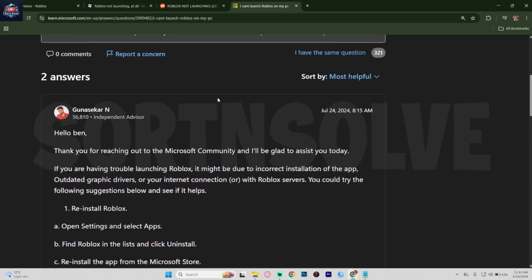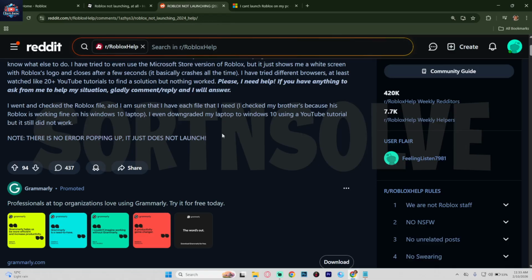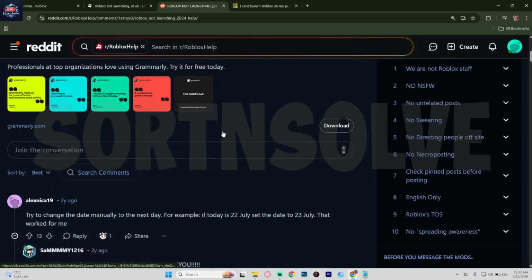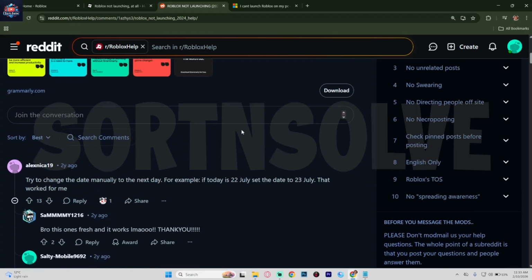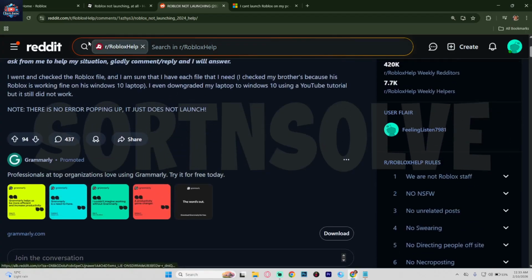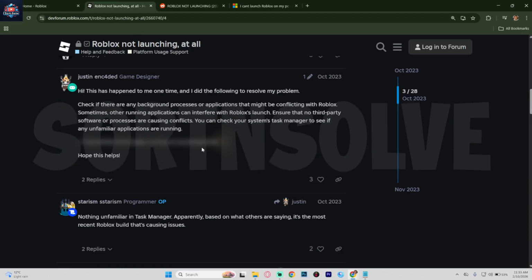Finally, check Windows Update and install any pending updates. After completing these steps, launch Roblox again. It should now open normally and run smoothly without getting stuck or refusing to start.